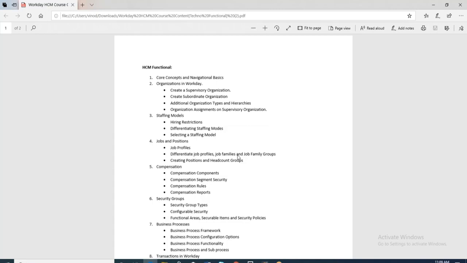No worries. Then after that, how to create positions, how to freeze positions, how to unfreeze positions, how to close positions. If you want to create a position, what minimum details we need to set up. And once you create a position, if you think that position is not required at all, you can close it.